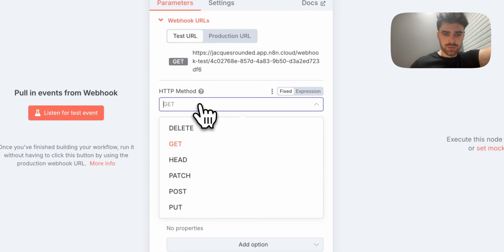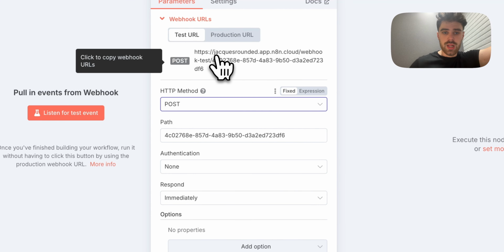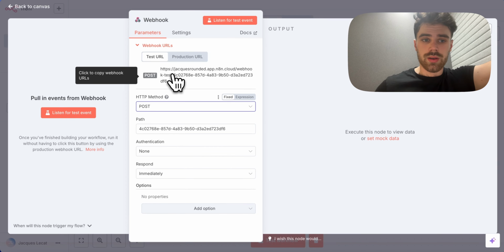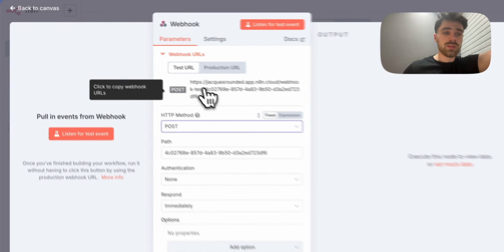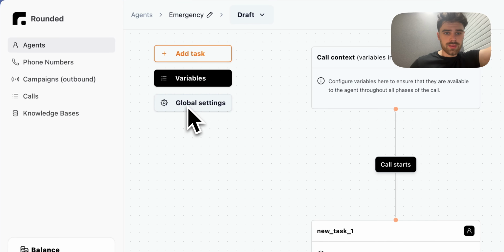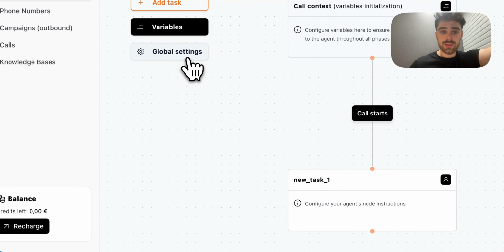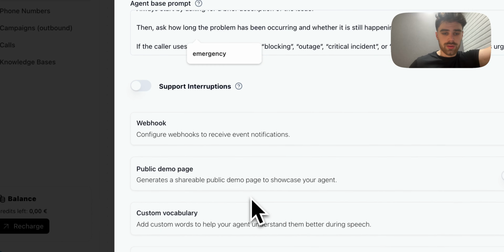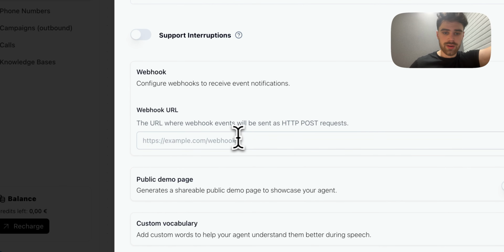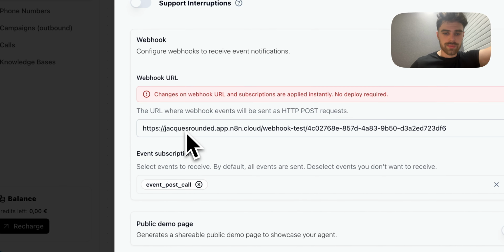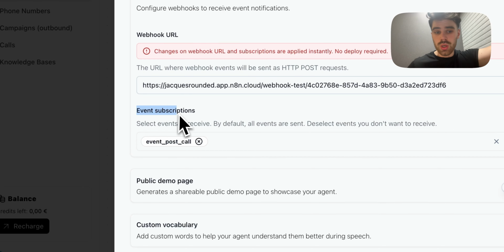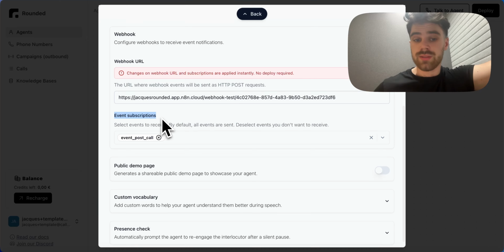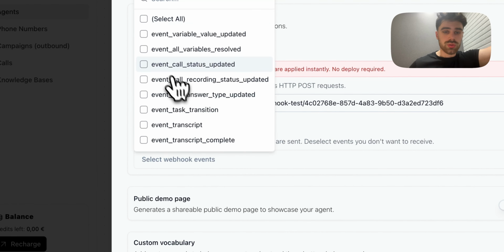So it's a POST method here, and you need to copy this n8n URL. You copy it, and in the global settings in your Rounded agents, you will configure the webhook. So here you click and you paste your link, and you need to choose which events you want your engine to send during the webhook post. So here you want event post call, but you can choose many more.